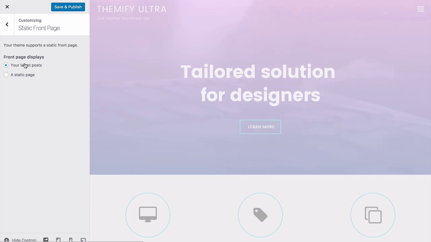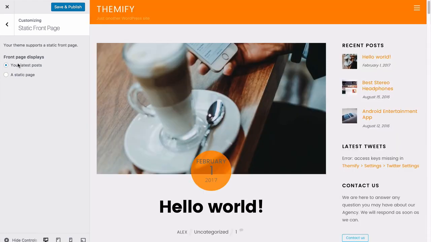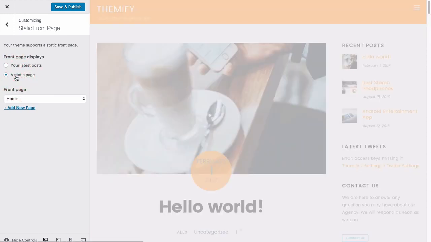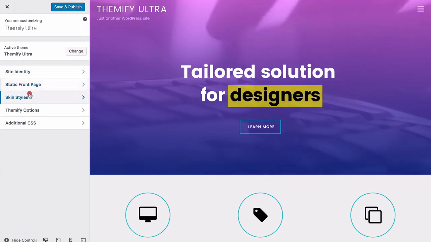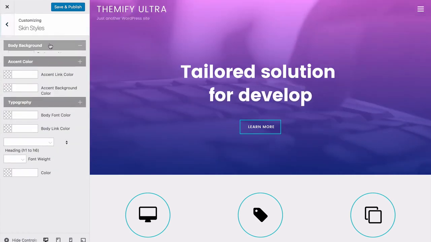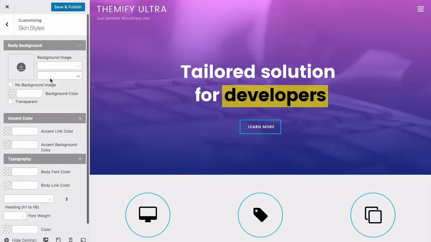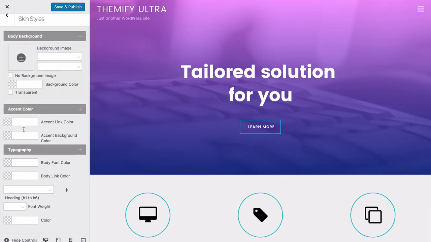That's just going to refresh. So doing that, you can see it displays just the latest posts. I'll set that back to the homepage. So that's displaying nicely. You can also set skin styles. So we can choose some options for the styling of the skins. So the accent color, typography, as well as the background here.